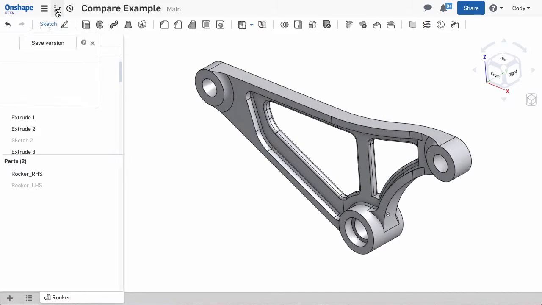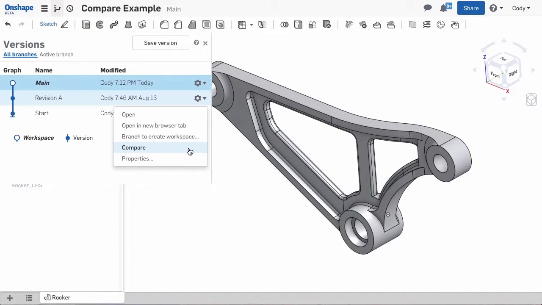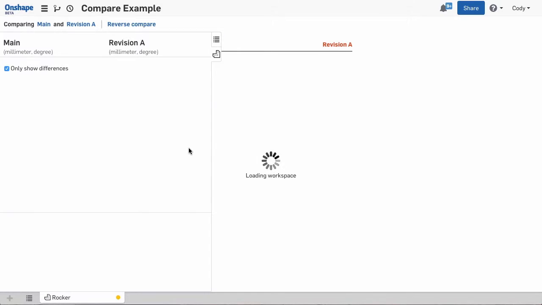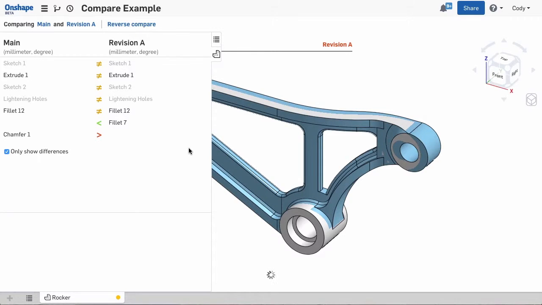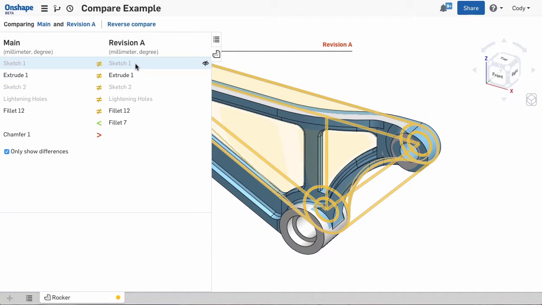So now that we've made our changes, we can use the Compare tool to get both a list as well as a graphic visualization of the changes made since Revision A. To compare my current version to Revision A, I can select the Compare menu from the gear dropdown in the Version menu. As I mentioned before, the Compare tool gives you a list as well as a graphic representation of your changes. Let's start by taking a look at the list.